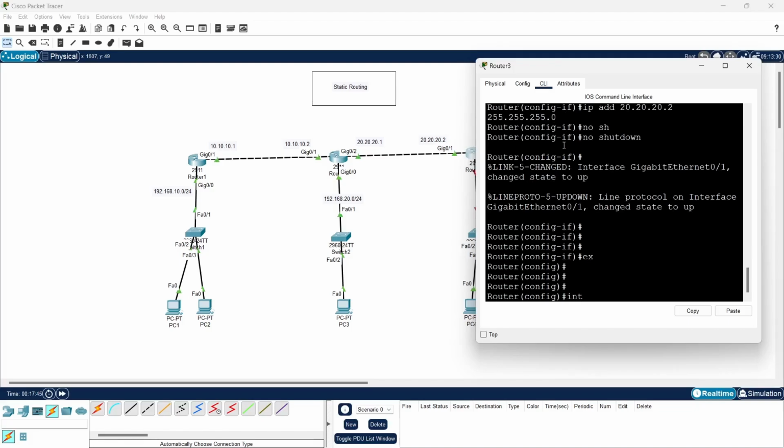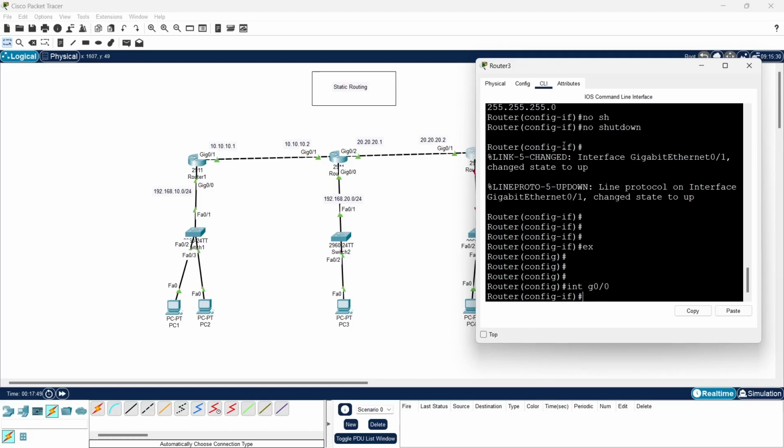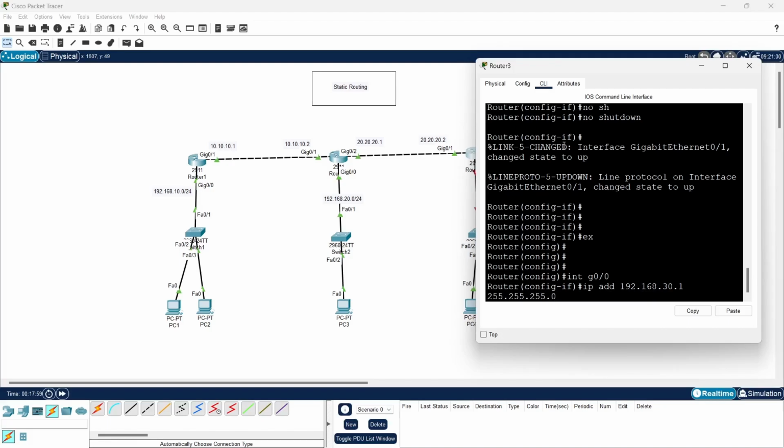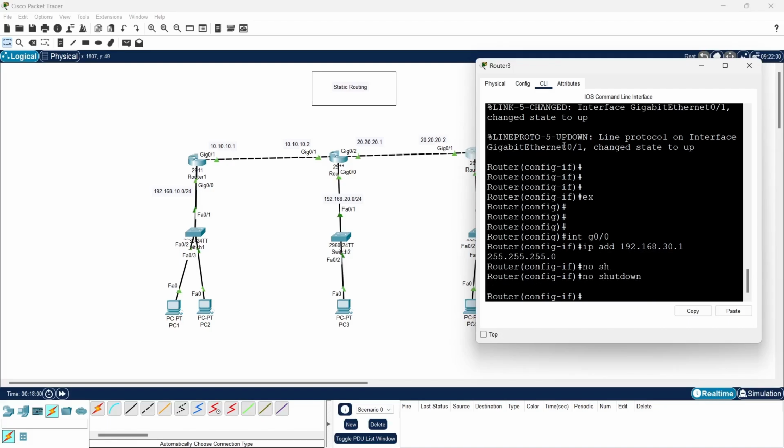Let's configure the LAN interface. IP address will be 192.168.30.1, 255.255.255.0. Say no shutdown.